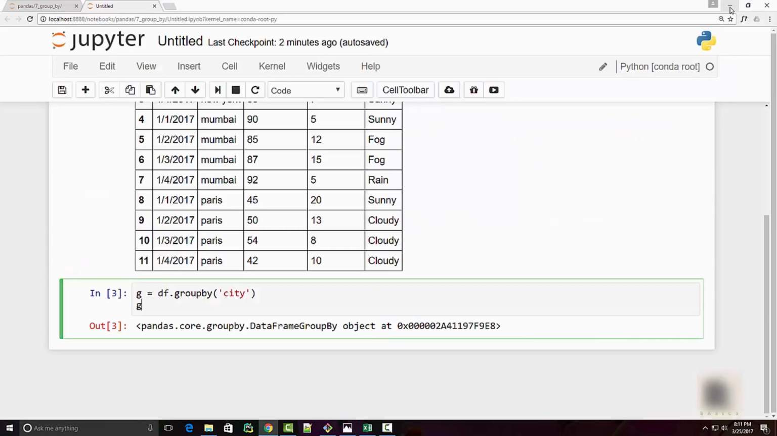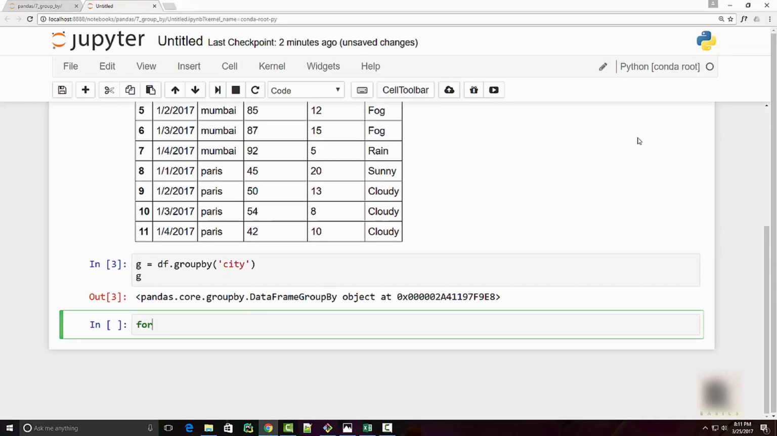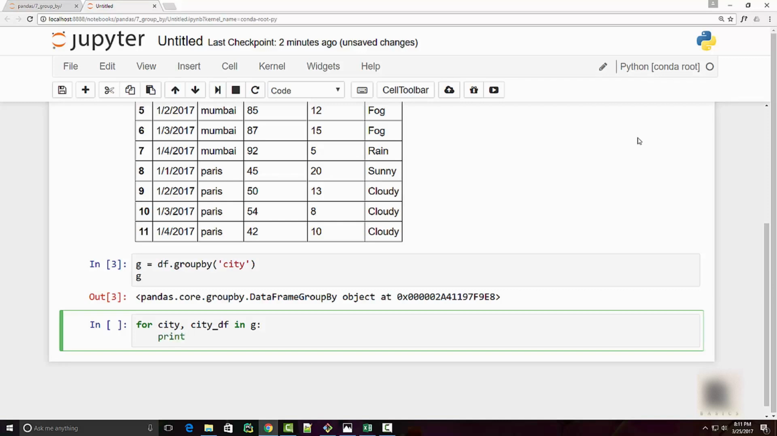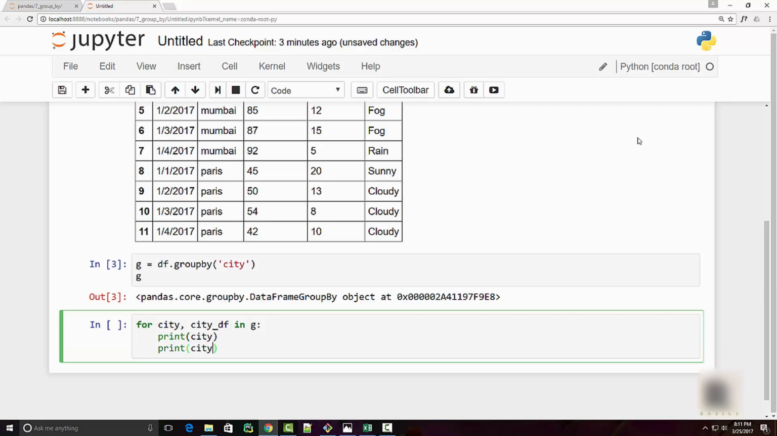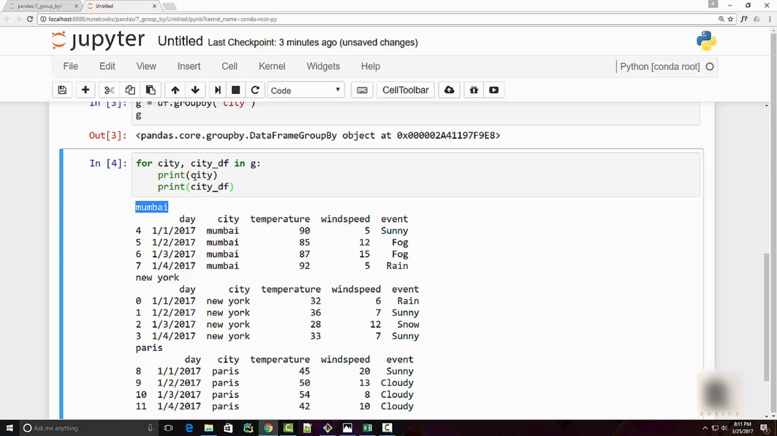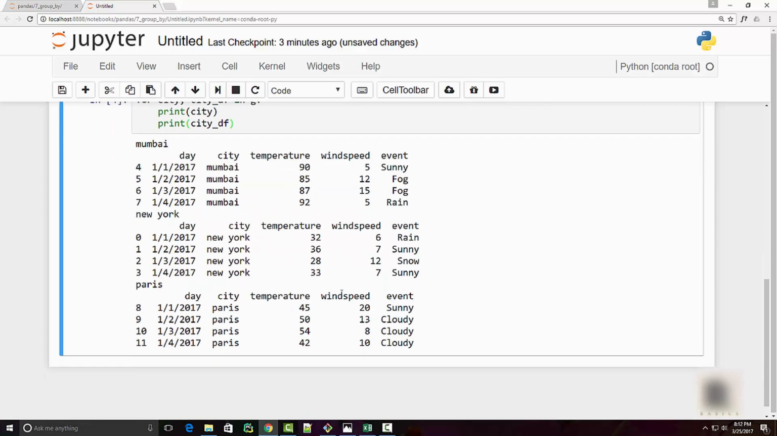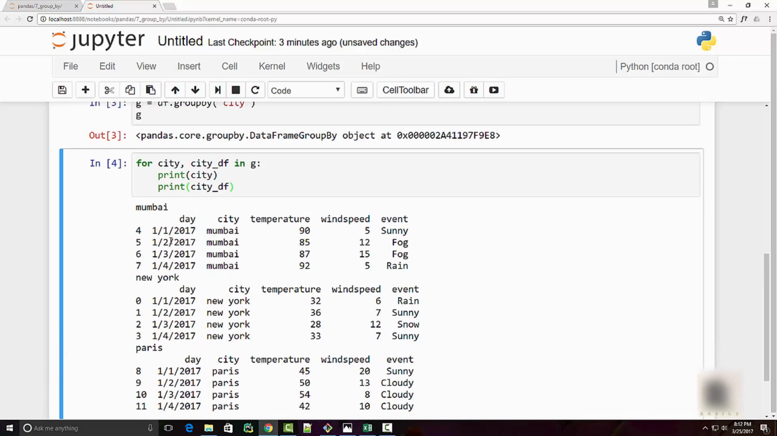Now in my Jupyter notebook, when I want to access each of these groups, the way to do that would be: for city, city_df in g. There is an iterator that the data frame group by object provides, which you can use to iterate through each city and the corresponding data frame. So I'm going to print city and the corresponding data frame here. When I run it, you can see that I have Mumbai as a key and the data frame corresponding to Mumbai as a value. Okay, so this is how you can go through each of the data frames.